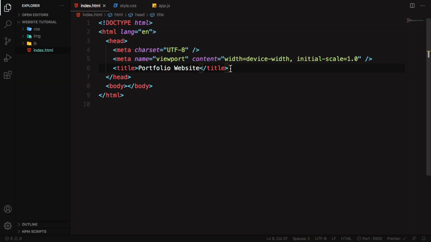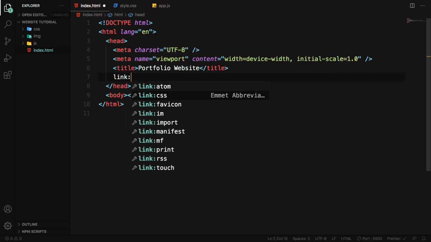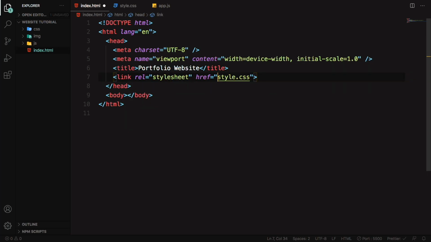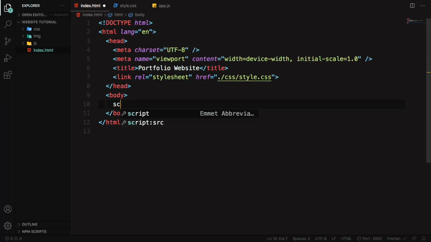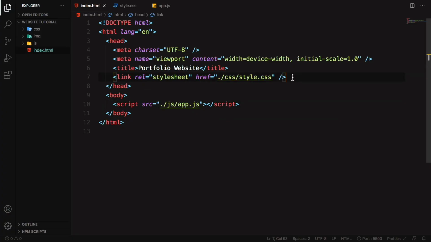So first, we need to link the CSS file. So inside the head tag, we're gonna type link:CSS, press tab. Then we're gonna add before that CSS/ because actually we have the file inside the CSS folder. Next, we need to link the JavaScript file. So inside the body tag, we will create a script tag. Then we're gonna go inside the JS folder and pick the app.js file. Now it's very important to keep this line just before the closing body tag, otherwise this is not gonna work. So keep that in mind.